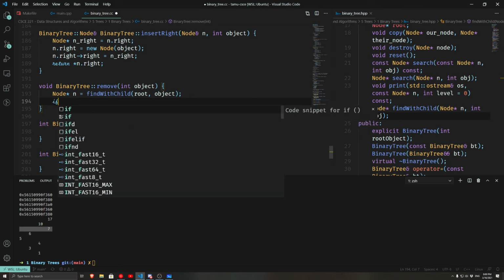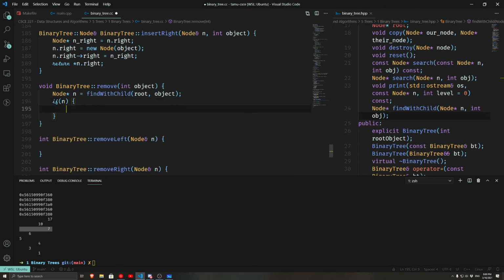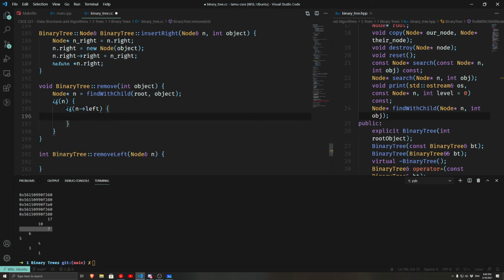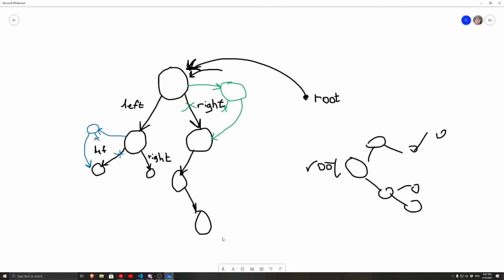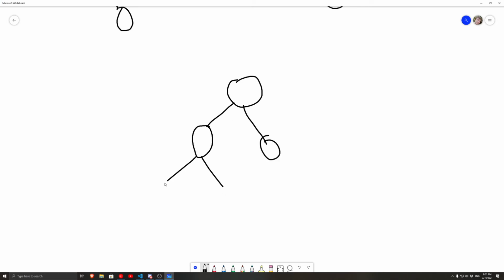So what we can do is we can say if n exists, if n has a left child, we will bring up that child to take the place of n, and we will need to try and attach its right child somewhere. So you can see the remove is a little more complicated. It's probably best to try and draw out. So if we have a node, let's say you have a simple tree here. Okay. And we want to remove this node.